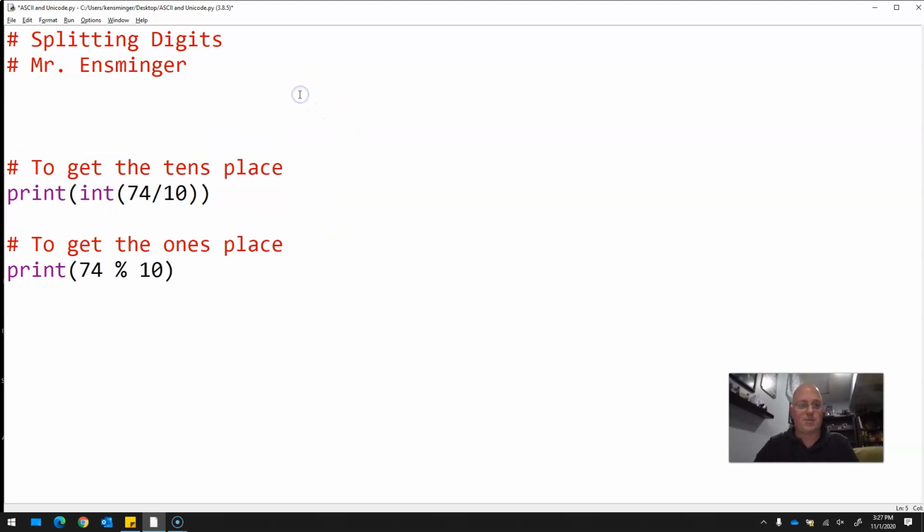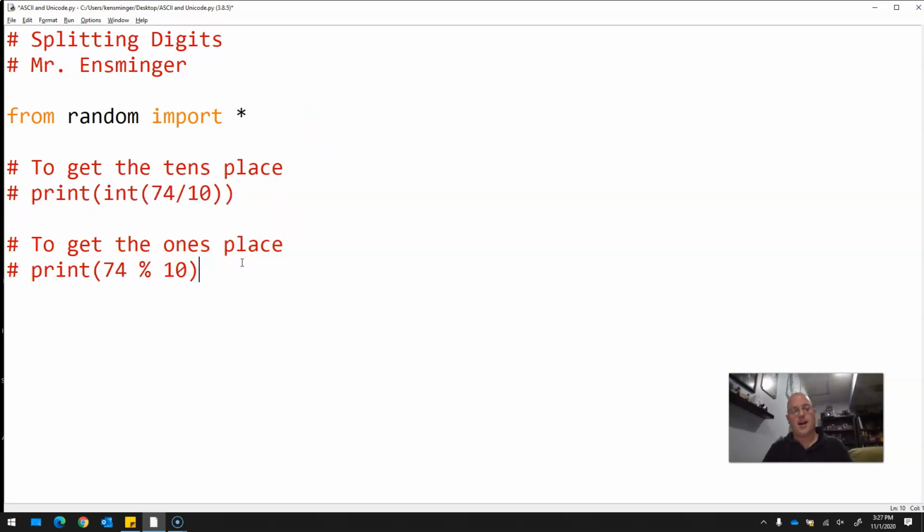Let me do some random numbers here since I'm incorporating a few things with loops. So from random import star, and let me go down here. I'll comment both of those out. It's a little programmer trick. If you don't want that code to run, but you still want it there in your notes, we can just put a little pound sign in front of it. It just keeps it there, but it won't run.